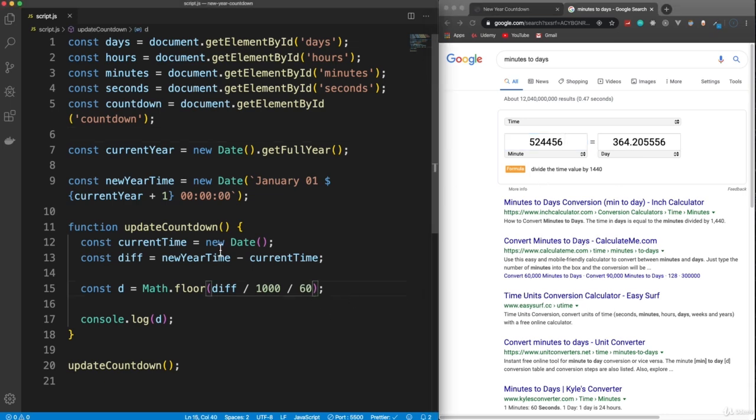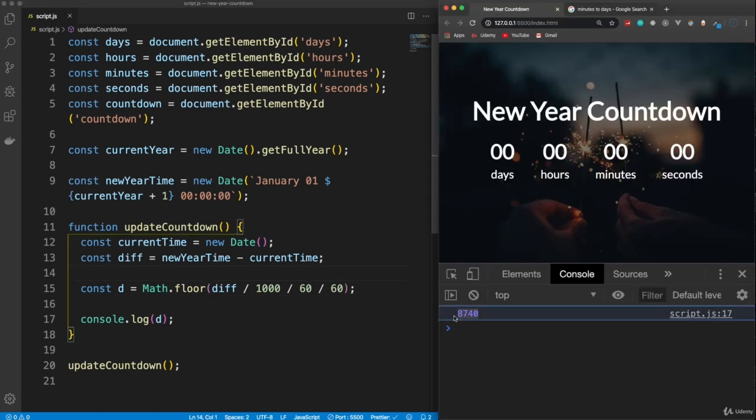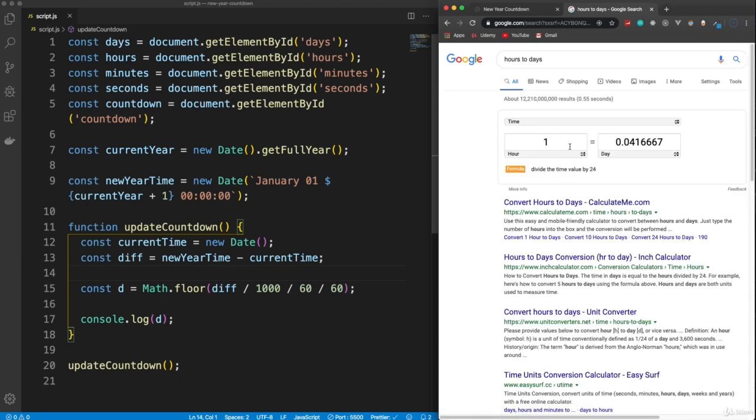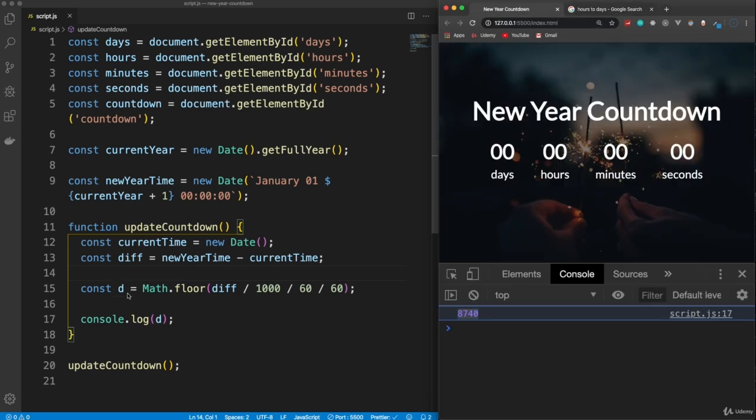So now, remember, we want the days. This is the number of minutes. If I divide again by 60, what does that give us? That gives us the number of hours, right? So if we take a look at this number, we get 8740. If we search now for hours to days, and we look at this number of hours, we get 364. Now, again, we're looking for days, not hours. So the last thing we can do here is just divide by 24 because there's 24 hours in a day. So let's save that, and we get down here 364. So that gives us the days.